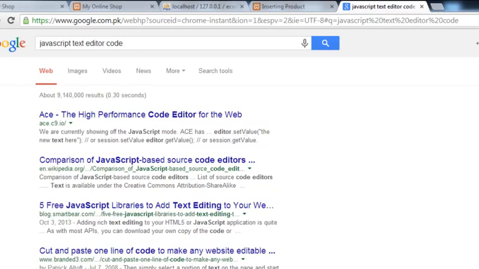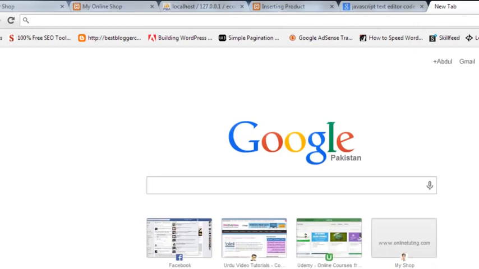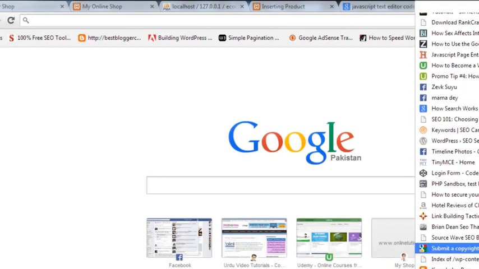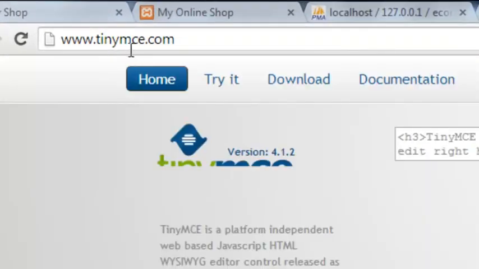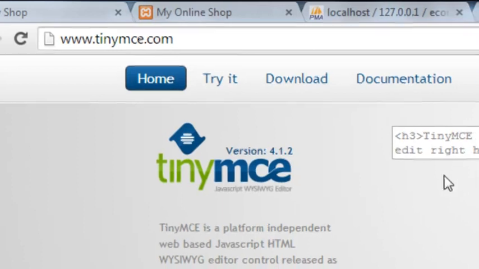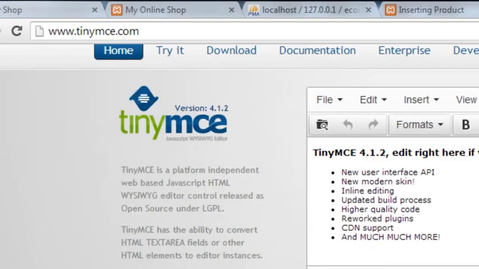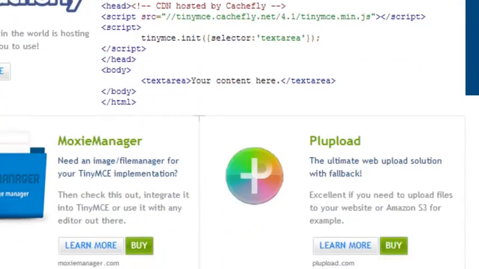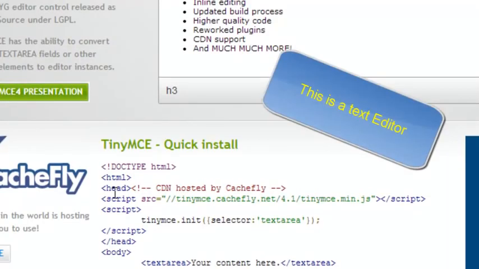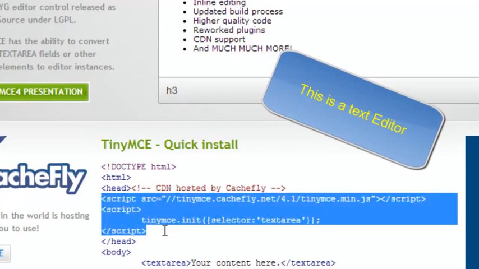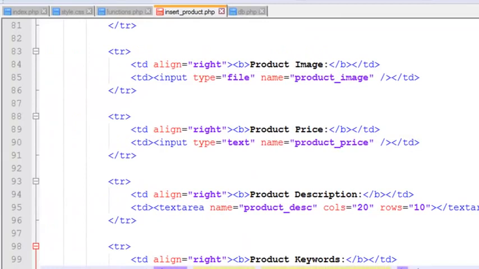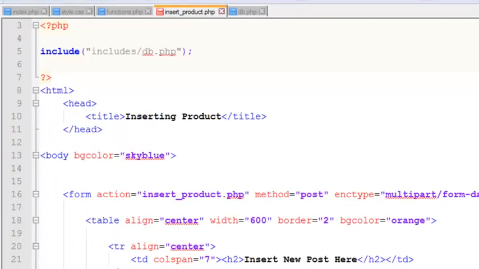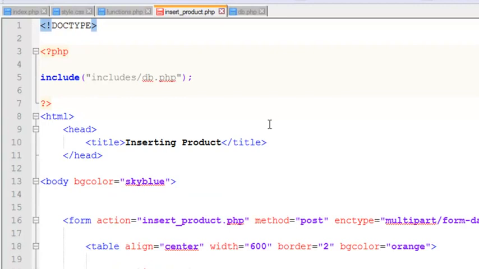There are many, but I have already bookmarked one, whose name you can find, TinyMCE, tinymce.com. This is a very simple code editor. You can see this is the preview, and integration of this is very simple. You just need to copy this script from here by using Control C. This is a simple JavaScript, the 2 script tags. Just copy it and paste it inside the head section of your document.